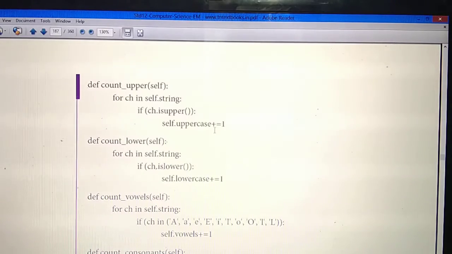That means the first letter is uppercase, okay, 1. Then the next letter is uppercase, then plus 1, 2. Each time the count will increase. Understand? If you study this function, you can write all the others in the same format. Listen: def count_of next, lowercase letters you are counting. So lower_of self, same thing. ch in self.string. Here, in the place of upper you need to write lower, so uppercase is replaced by lowercase += 1. That means it will count all the small letters.